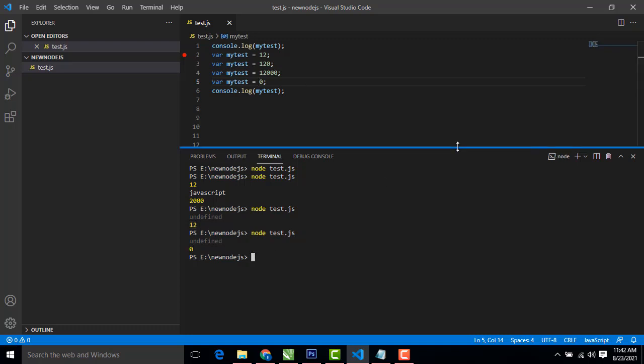Okay, if you check it, first it prints undefined. Second, it prints 0. 0 means you have assigned a bunch of values to the same variable. The first variable is 12 here, likewise. But when you print it, the value is the last one you entered, 0. So it always gets the last value. Whatever value you assigned last time is what will be printed.